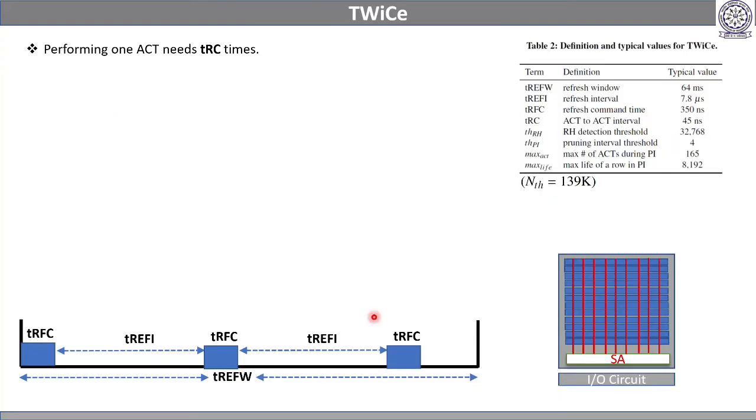Before starting the main motivation of this paper, let me explain the terms of this table. Most of the terms are clear to you. The first term is tREFW, the refresh window. It is 64 milliseconds. We normally call this the refresh period or retention time, but they use the term refresh window. So remember that these things are the same: tREFW and tRET, the retention time, are the same. This is the refresh period, meaning the 64 millisecond refresh period.